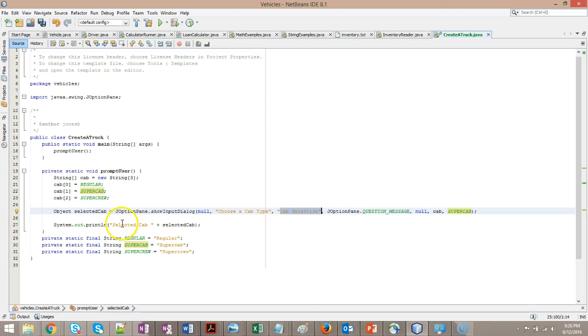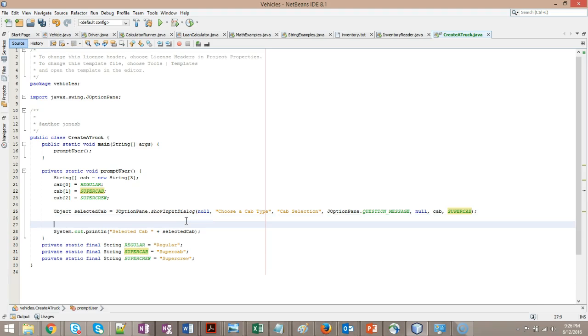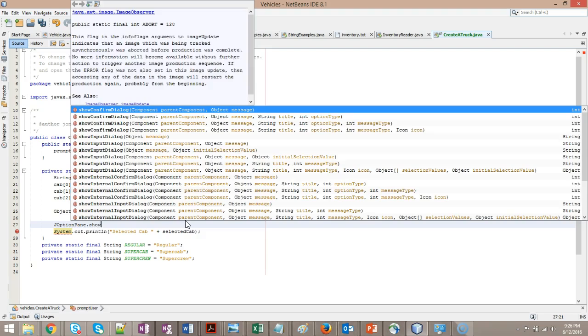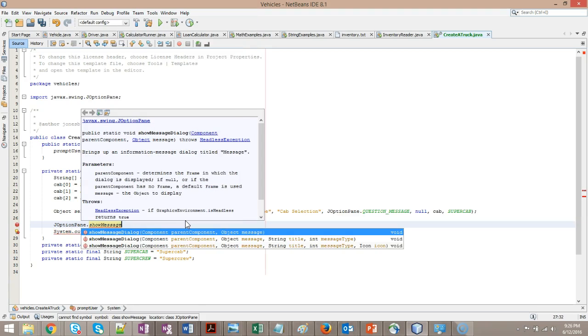Okay, so what I want to do now is replace the System.out.println with another type of JOptionPane where we can see some output and we don't always have to go and look at that console output, which is very easy to miss. For this, I'm going to use JOptionPane again, but I'm going to use a different method. I'm going to use one called showMessageDialog, and this simply pops up a message to us.